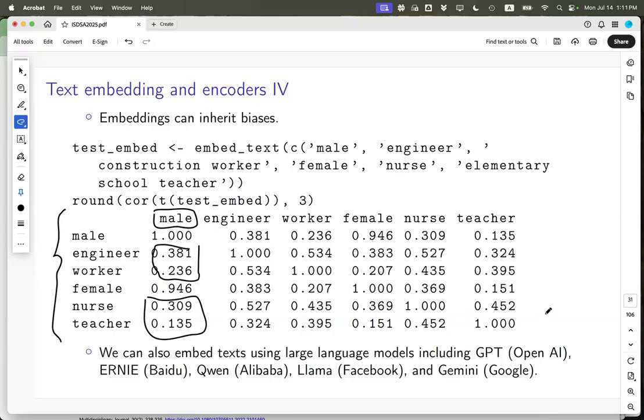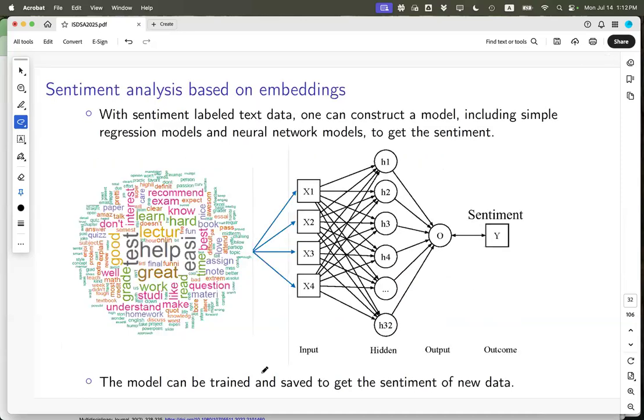So this uses the Universal Sentence Encoder. You can also use other large language models to encode your data. For example, you can use ChatGPT, I will show you how to do that later. And you can use Gemini of Google, and you can also use other large language models.